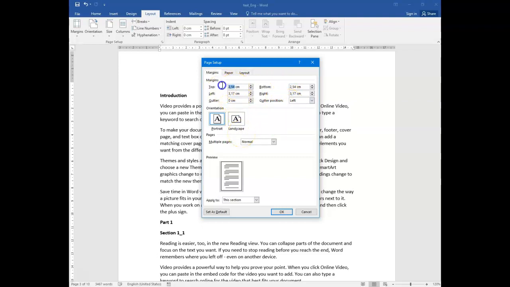So, top 3, okay, left 3, right 2, bottom 2. What else? Is there something else we should use here? Since we will print this out on both sides of the paper, yep, we will use multiple pages, mirror margins. That's right. Do you see something else that we can change here?